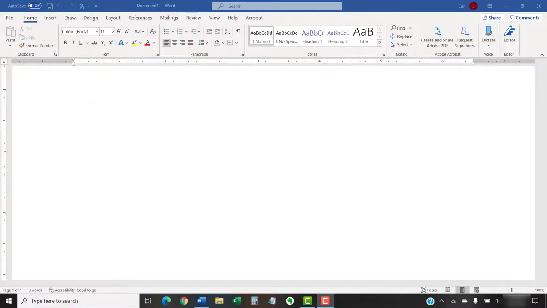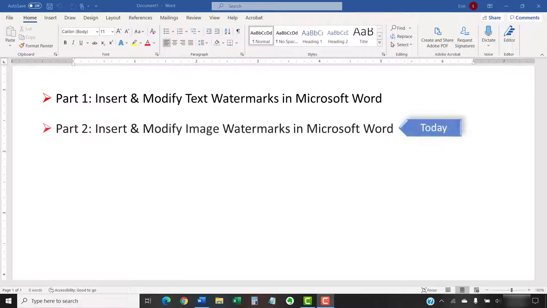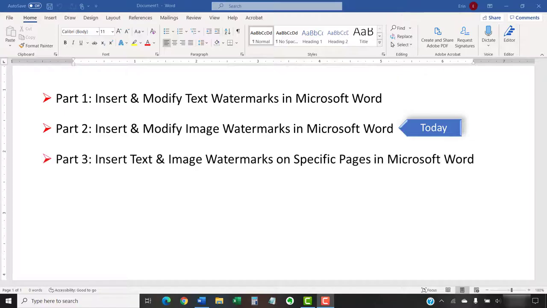This is the second in a three-part series about watermarks in Microsoft Word. In the first part, we inserted and modified text watermarks. Today, we're going to insert and modify image watermarks. And in the third part, we'll insert text and image watermarks on specific pages in Word.